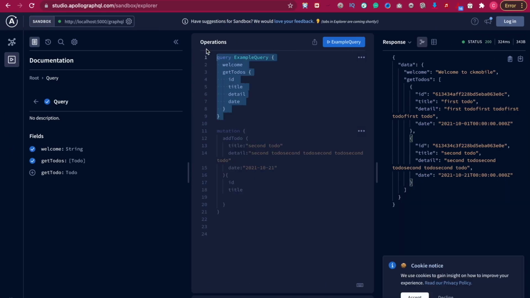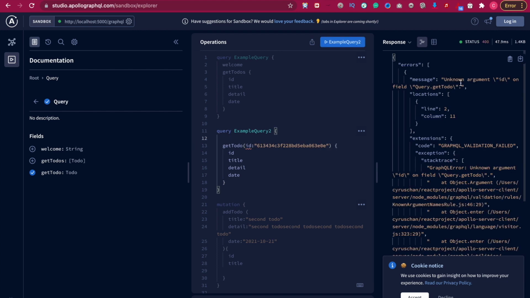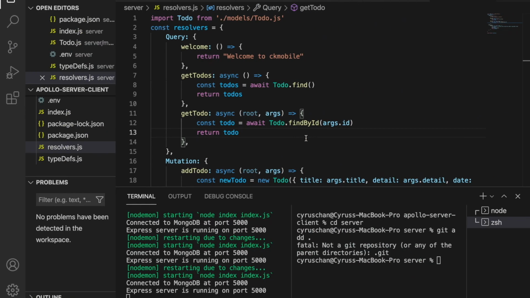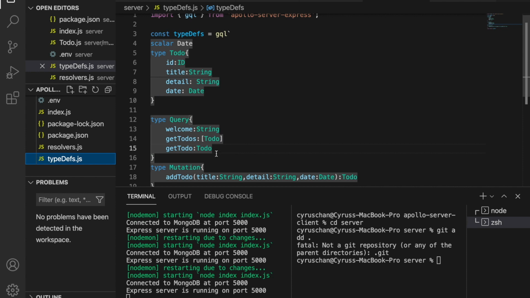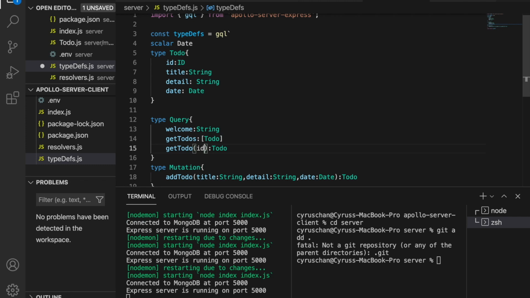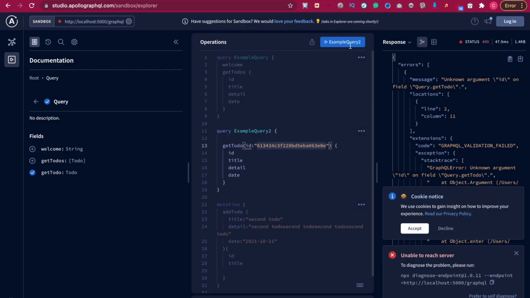Now we copy this and paste again, and we delete this, and we pass the ID, and for example we copy the ID of the second to-do, so we copy this and we paste here. It says unknown argument ID, so we go back to the query, and this is because we forgot to pass the ID at this part, so we need to add the ID, and the type is ID. So now we try to run again.